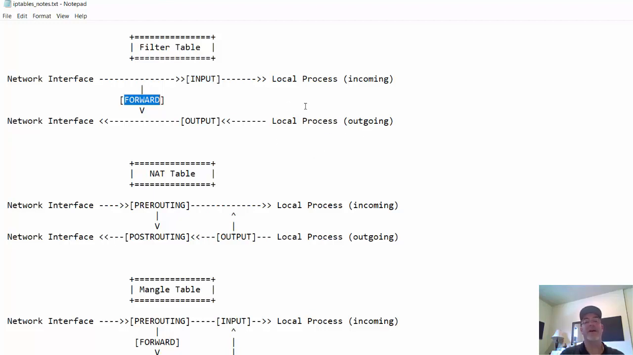So like there's some local process and you're inside of there, and then you're generating content from the device, and then you have the output chain. So once again, input is for going into the computer, output is leaving the computer, and forward is going through the computer, coming in one interface and going out the other.